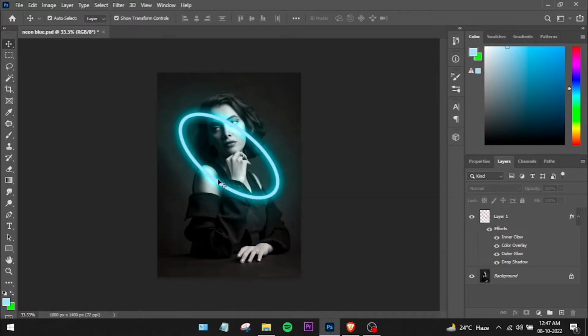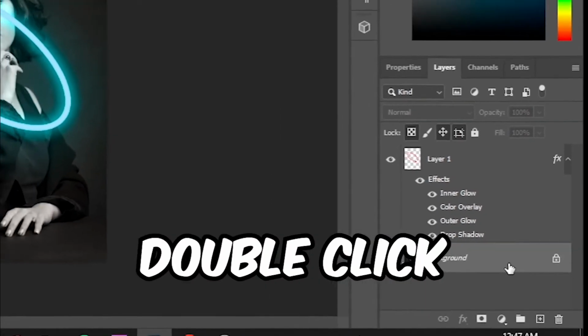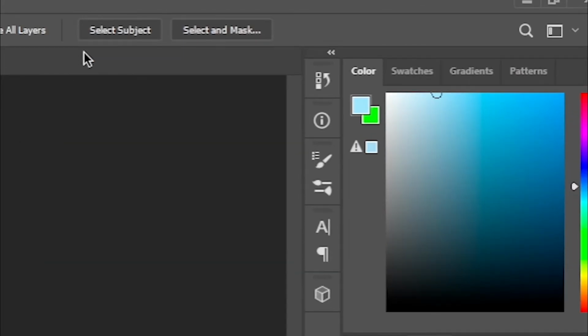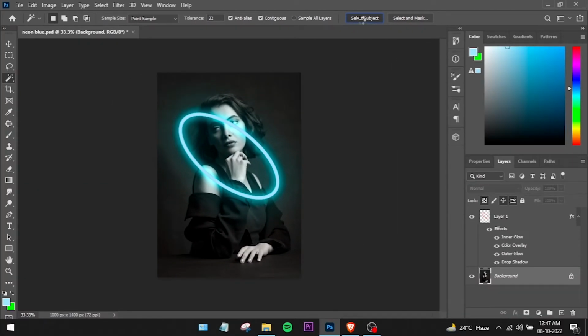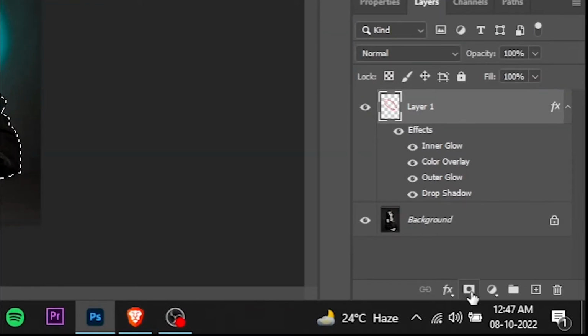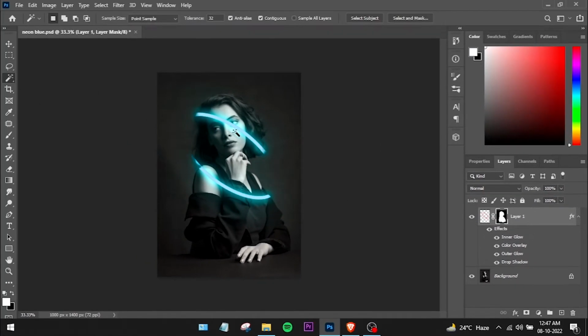As you can see, the ellipse is over the model. Click on your photo. Now go to this magic wand tool again, and you can see here, select subject, click here and wait for a few seconds. And as you can see, it has made a selection of our model. Now click on this ellipse layer and just click on this mask button. As you can see, the mask is on the model, not behind the model.